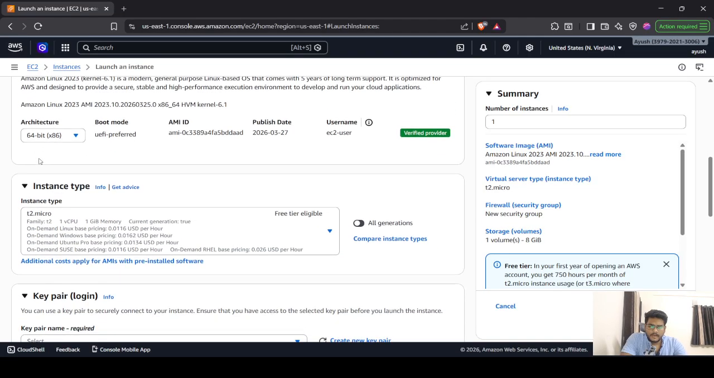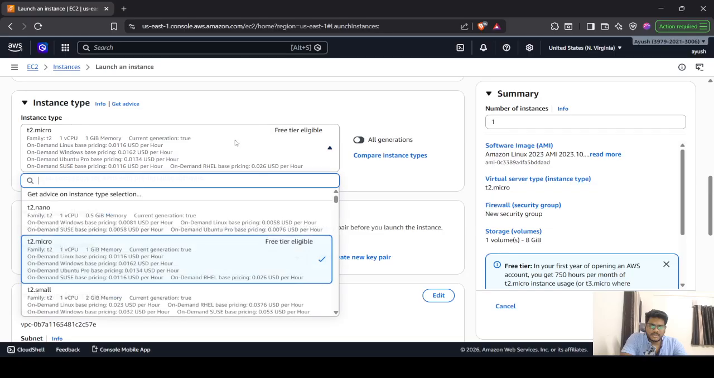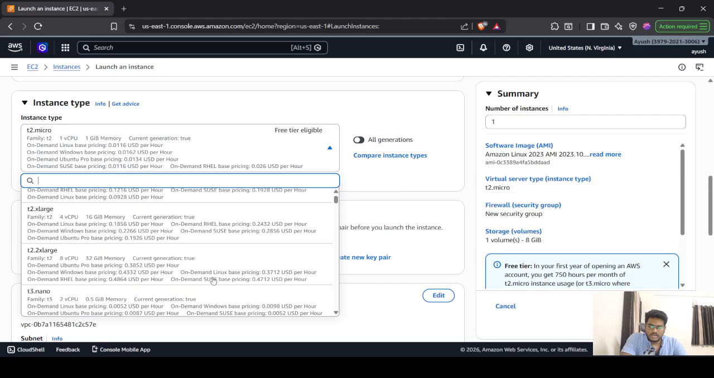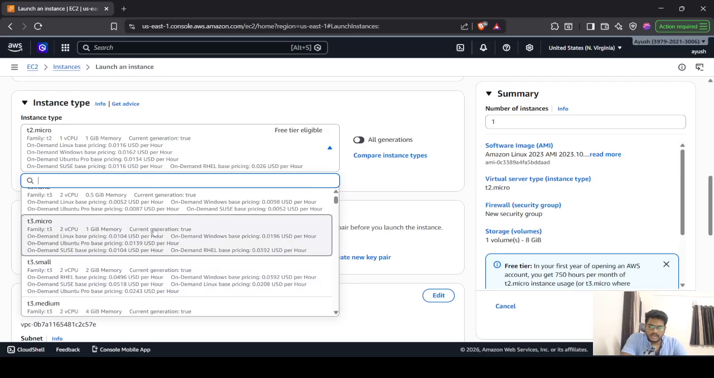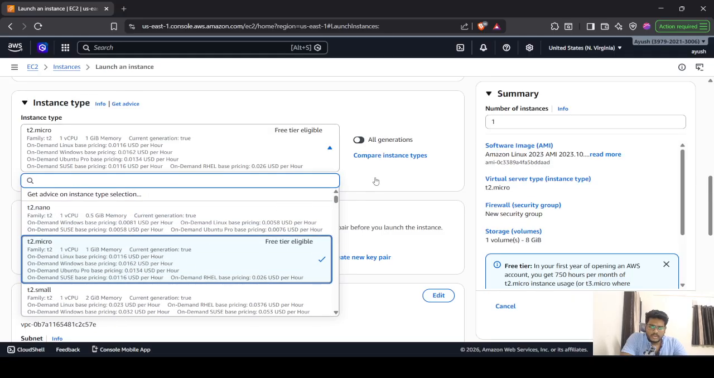Next you have to select the instance type. For practice purposes, you can use this T2 micro, as it comes under the free tier, or you can go with the T3 micro, that also is in the free tier somewhere. No, it's not. Okay, that's fine. We will go with the T2 micro.